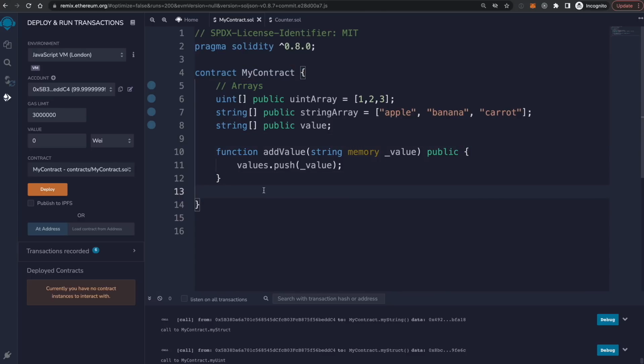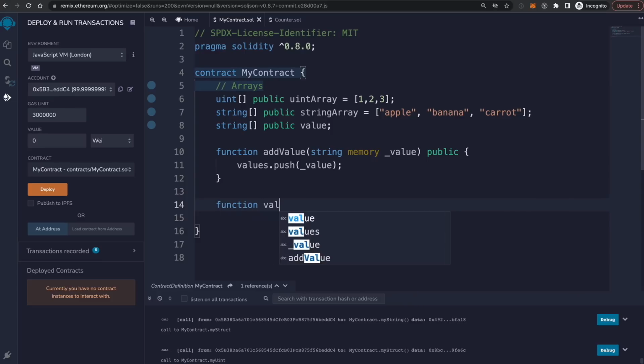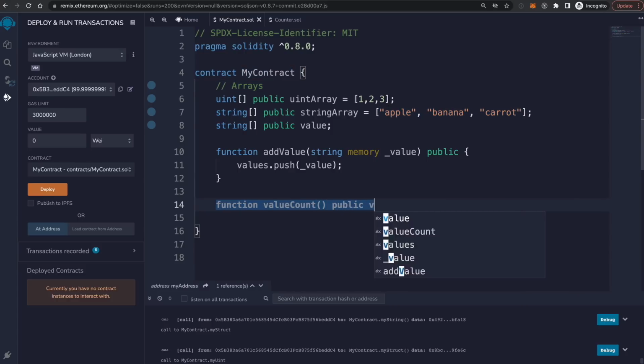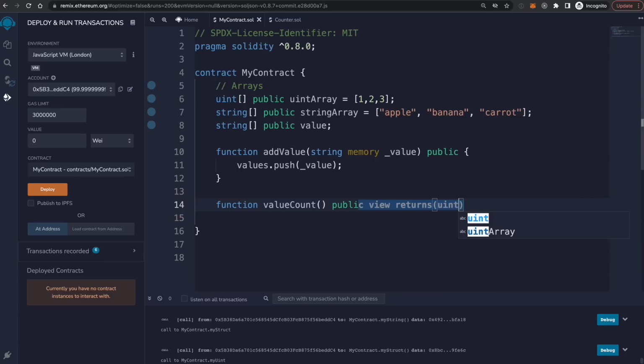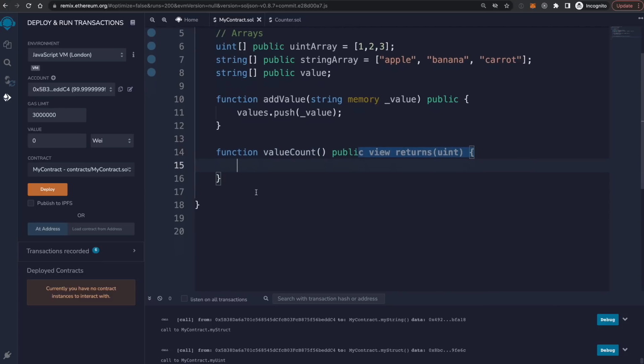So let's talk about another thing that we can do. We can get the length of the array. So we can work with another function here. We could say function value count. We're just going to count the number of items inside this array. And we'll say public view returns uint. All right, and inside of here, we're going to say return values.length.